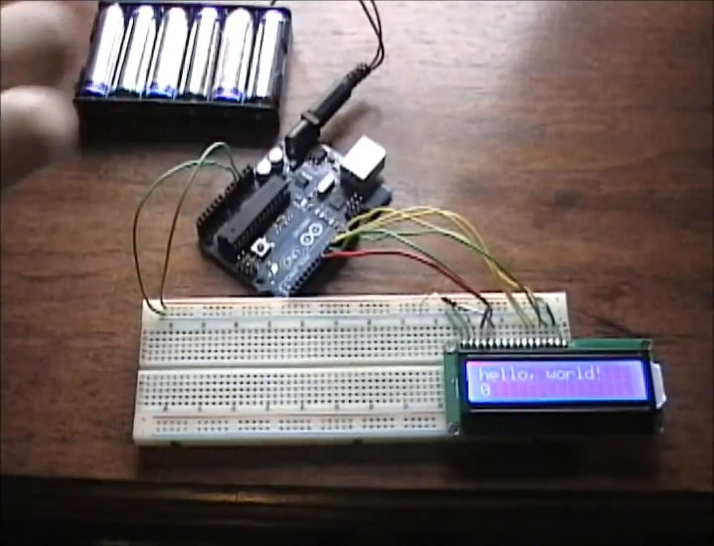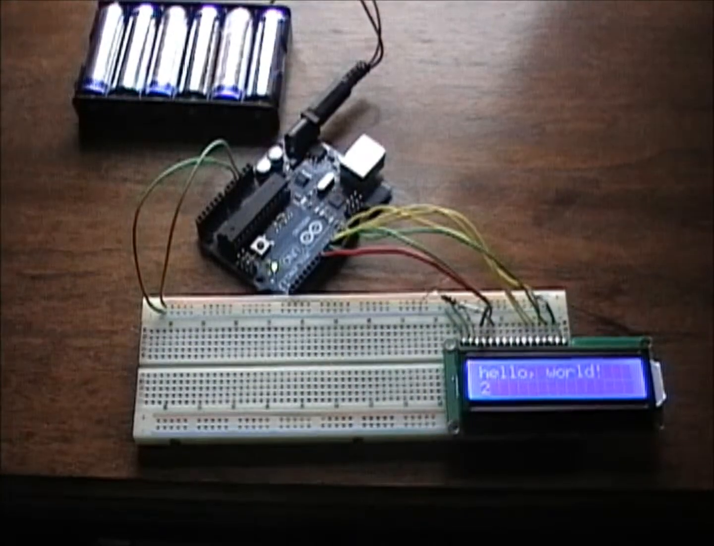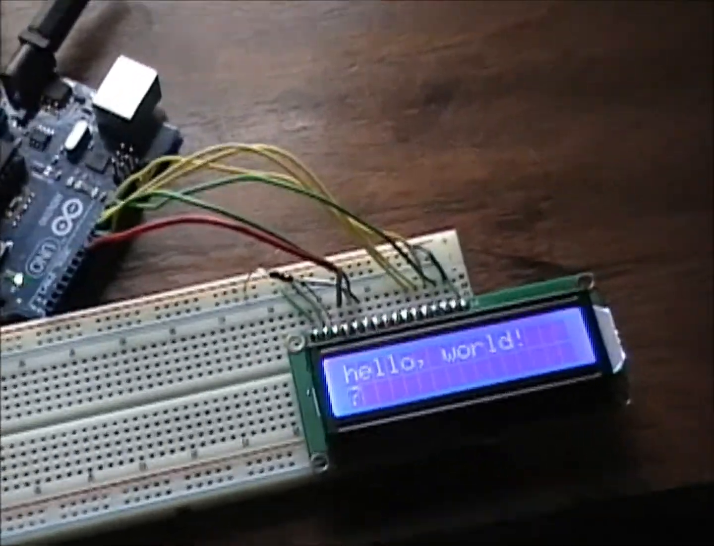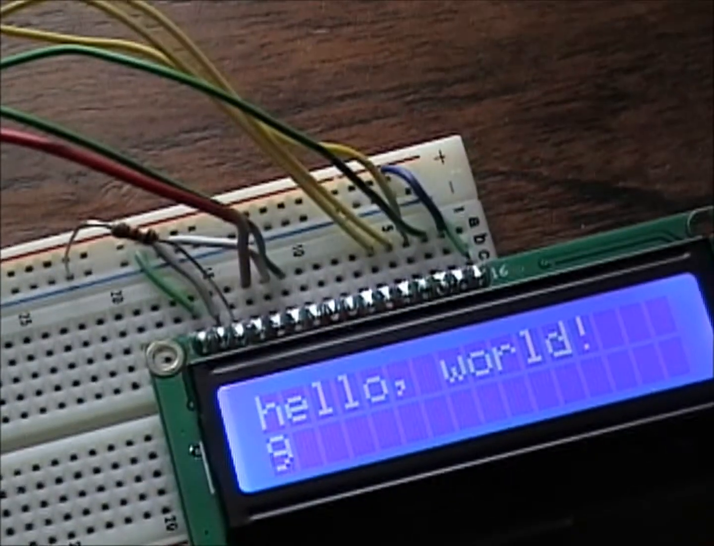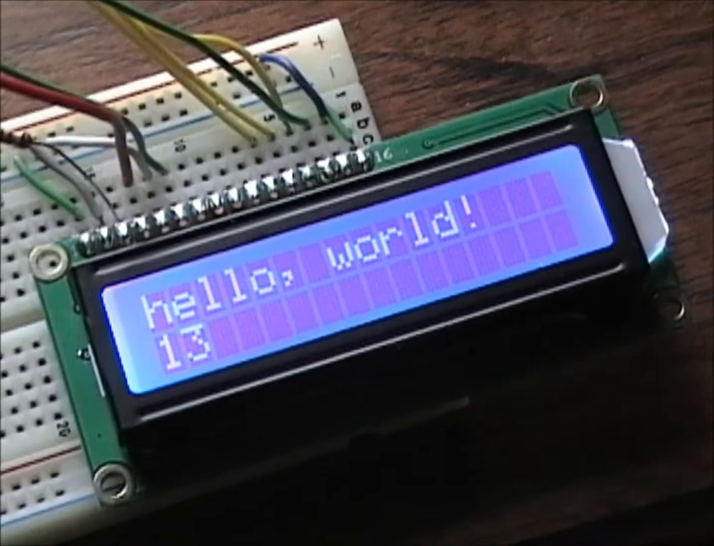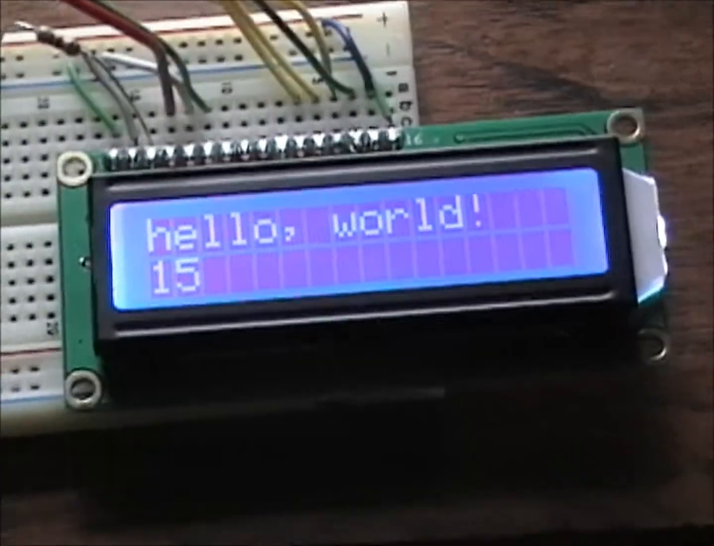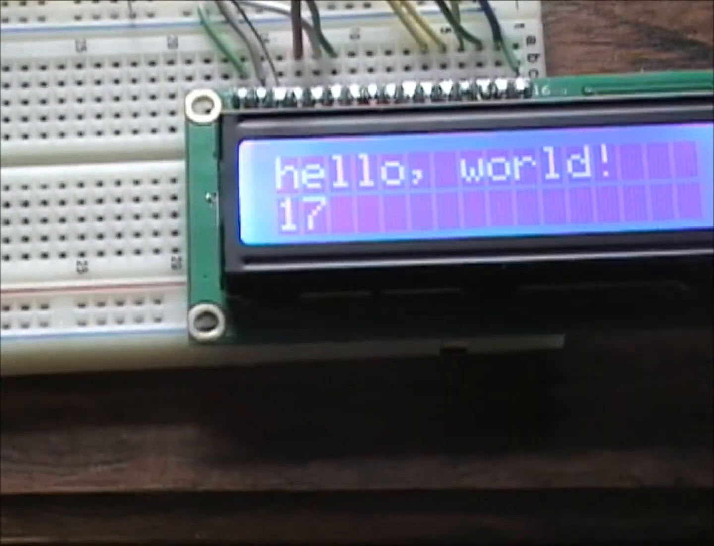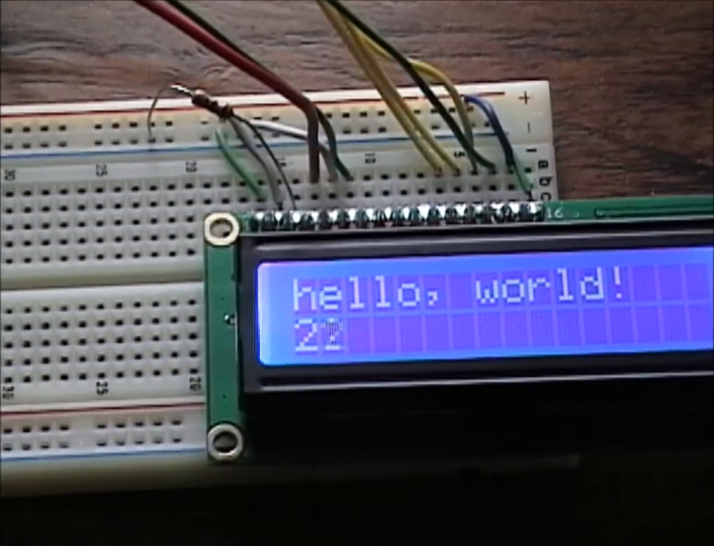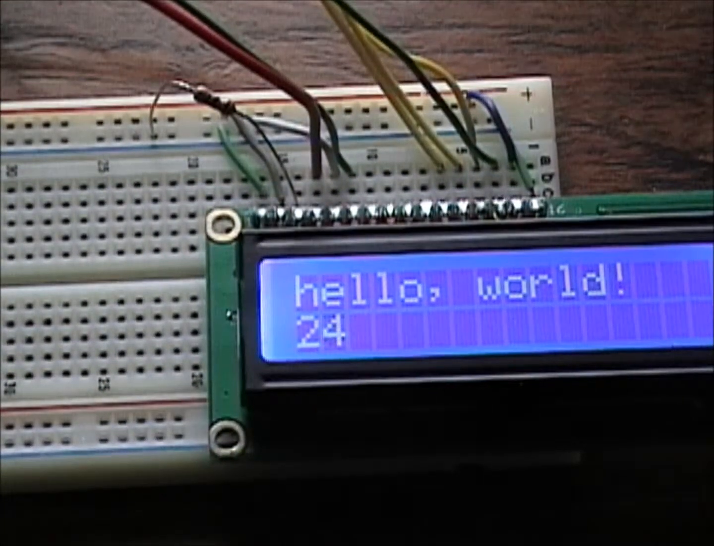Go ahead and plug the battery in. And this is the Hello World one. All it does is say Hello World, obviously, and it just counts. I'm not sure how high it'll count, probably forever. It's just counting the seconds the thing's been turned on.